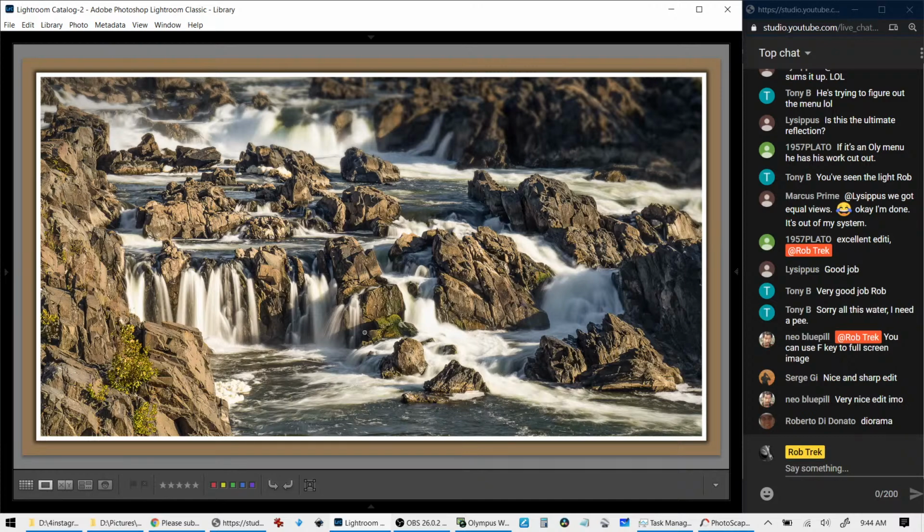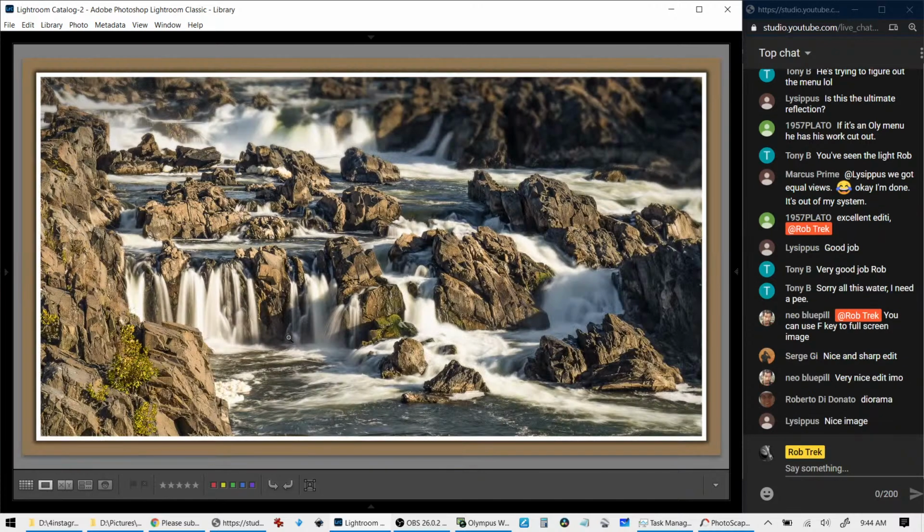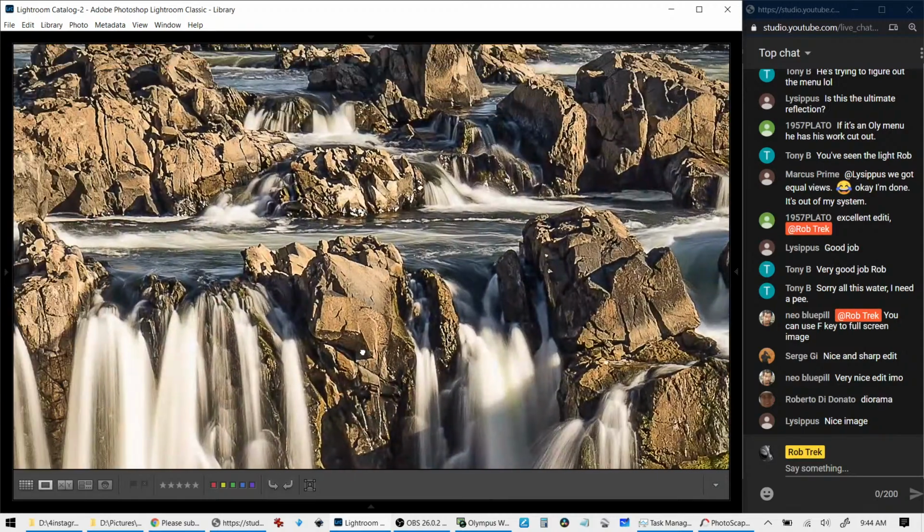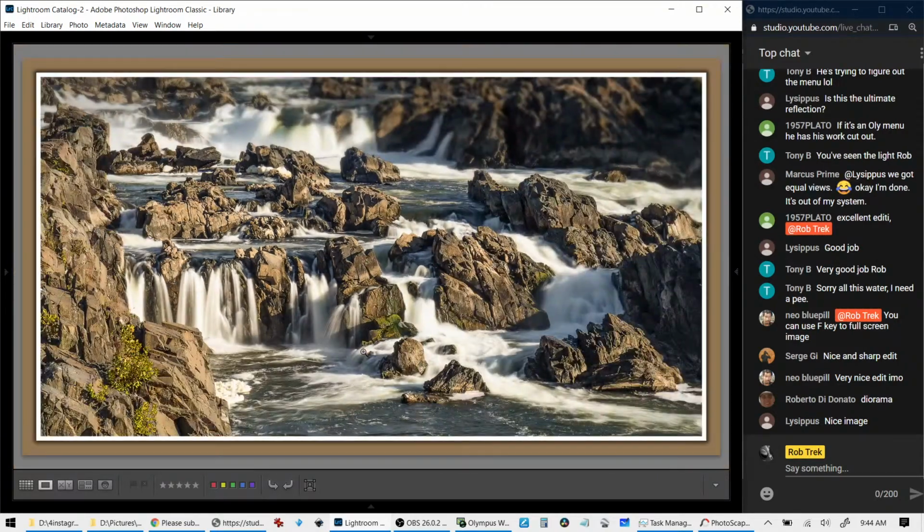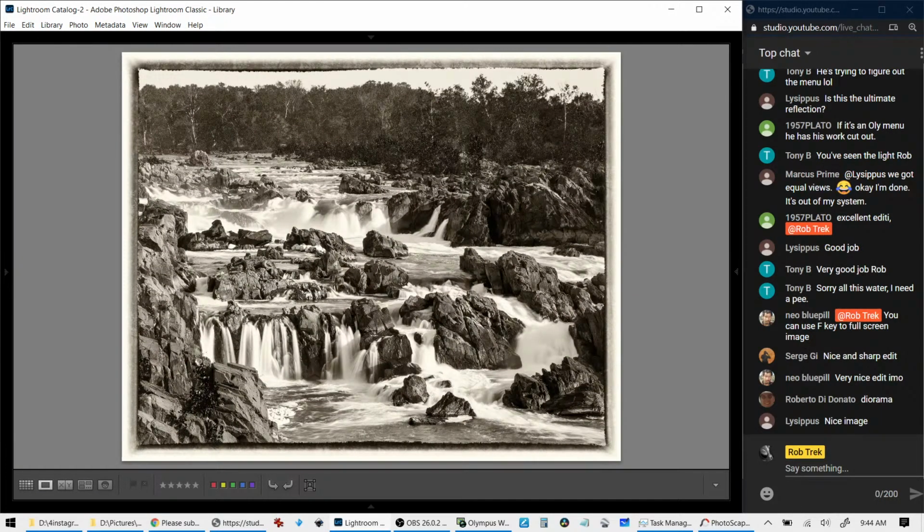Good job with all the colors and the sharpening and everything else. Did a good job on the sharpening, right? I mean, everything is nice and crisp. And this is the 14-150 kit lens, just so you guys know. All right, let's see what we got here.